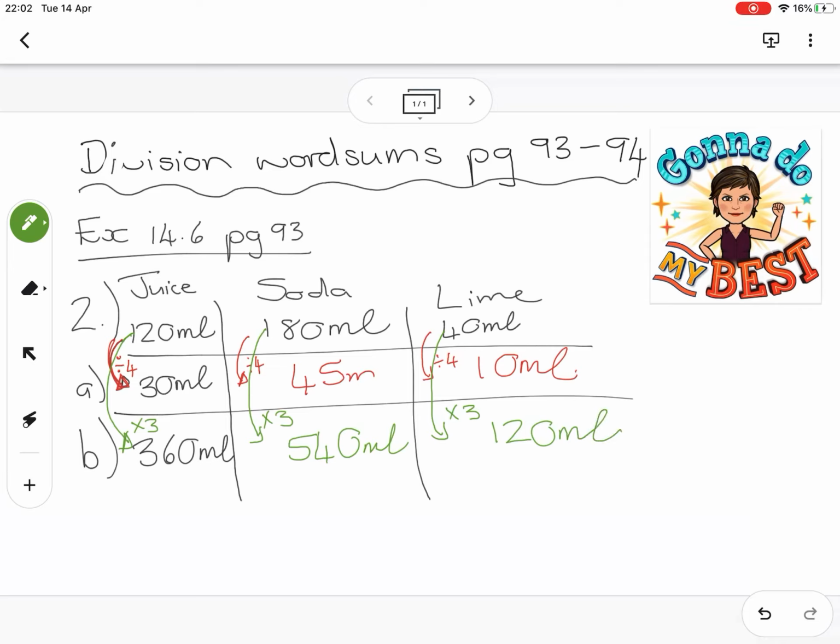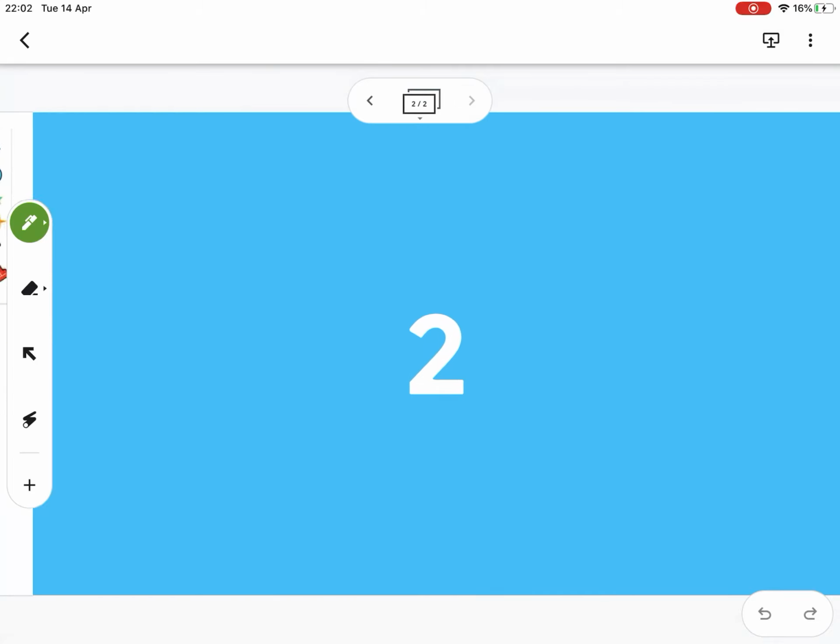So you're going to see sums with quantity. It often helps to put it in a table, because what you do for the one, you just have to do for all the other parts of your table as well. Let's also look at exercise 14.7. Exercise 14.7, that's on page 94. And I'm going to do for you number 3.